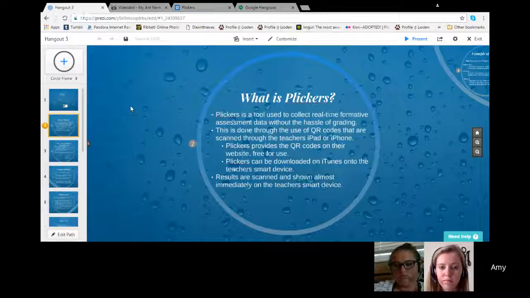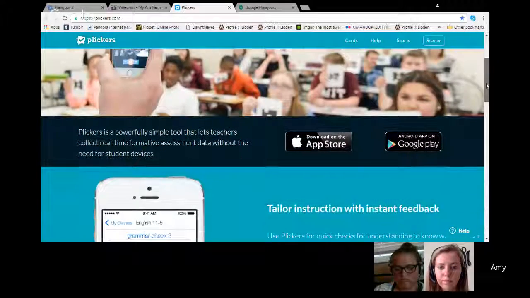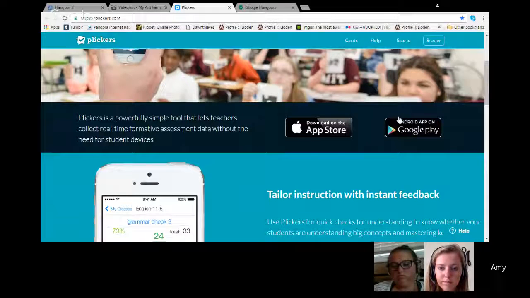It provides the QR codes on their website for free, and Plickers can be downloaded on iTunes with the use of a smart device. And the results are scanned and shown almost immediately on the teacher's device. I'll go ahead and show you the website. Here's the website. You can see that you can download it on the Android app or on the Google Store.